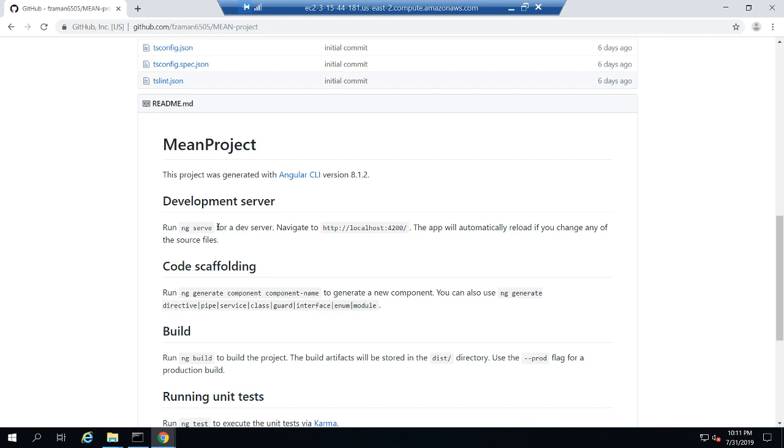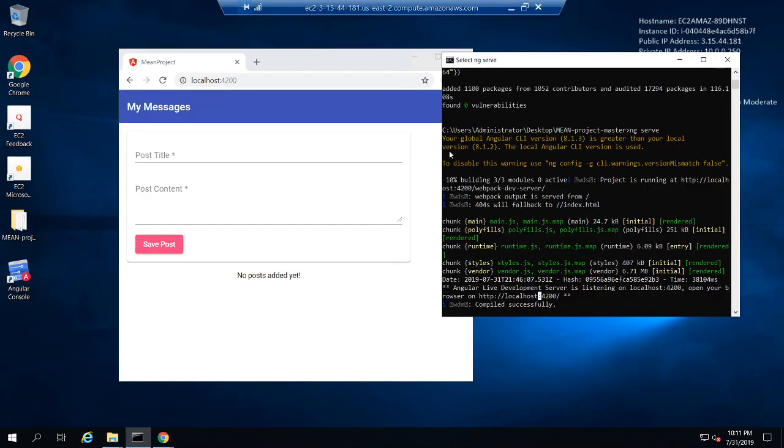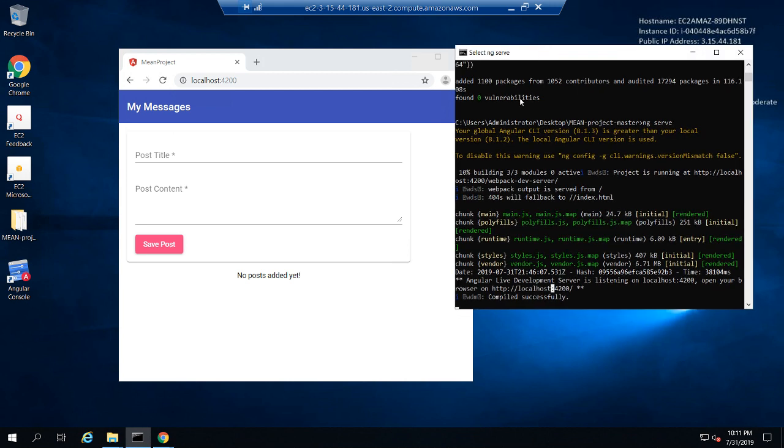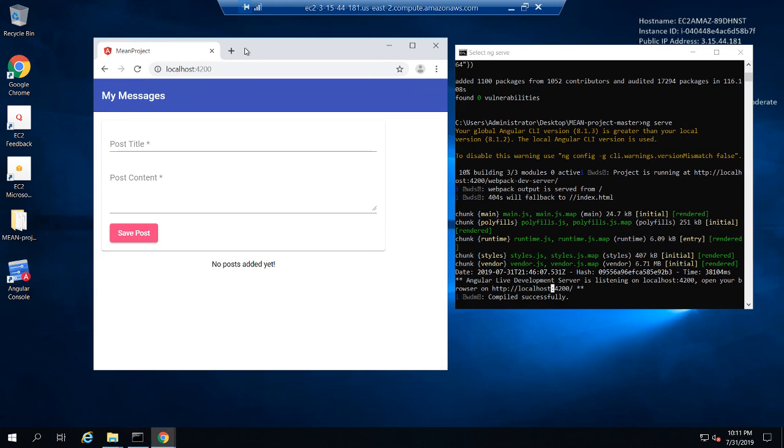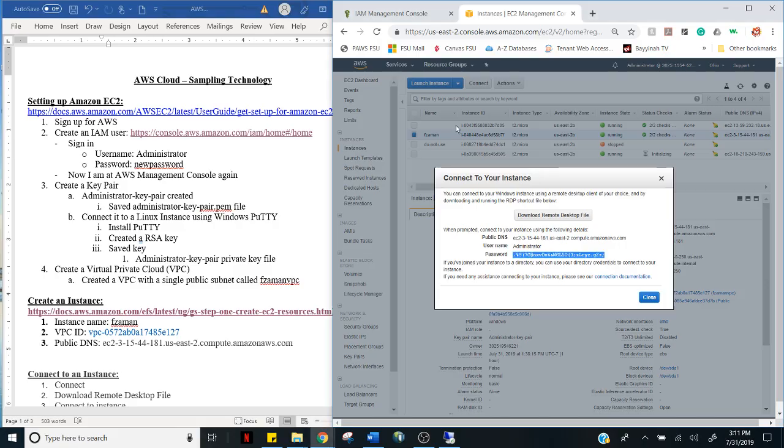So all I have to do is navigate into this folder and just do npm install to download the necessary things that I needed, and then do ng serve to navigate to localhost 4200 to view my project, which is up and running already. So I have it all good to go, as you can see. So this is how I basically did all of that.